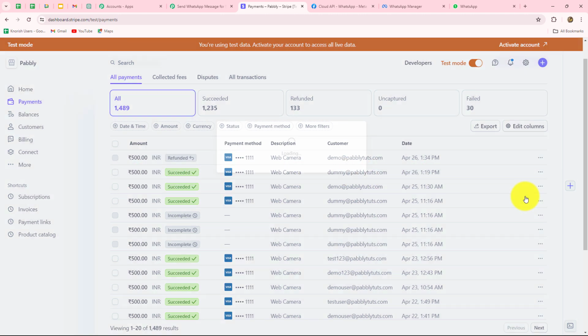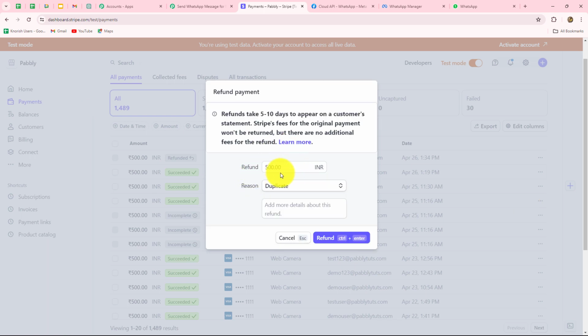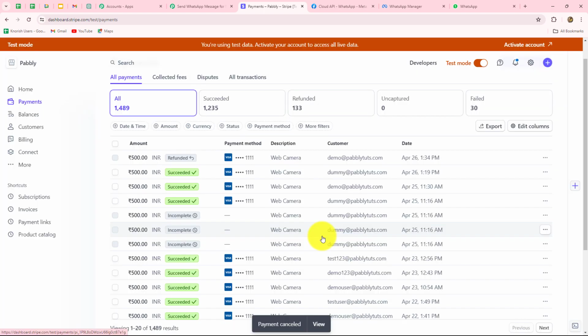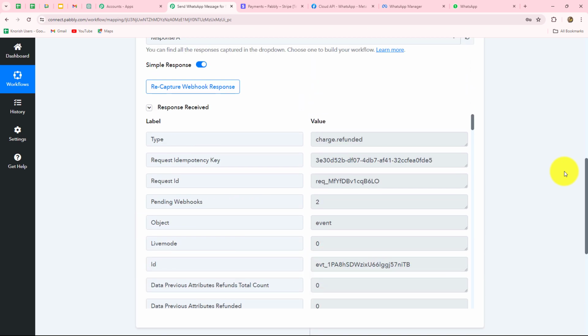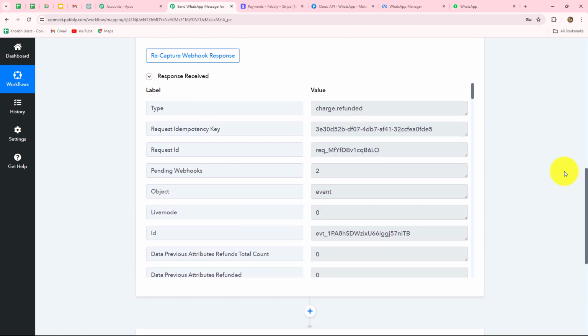Here we have the option of refund payment. The amount of the refund is 500 as we can see, and it is in INR, and we have to provide the reason as well. So I'm going to select the reason, let's say duplicate. Now we are going to click on the refund button, and the refund is initiated. So when we have refunded the amount, let's go back towards Pabbly Connect, and here we can see that we have already received the response. So this means that our connection between Stripe and Pabbly Connect is successful. Now in the response, we have received all the details. This is the type of the event, that is charge refunded.